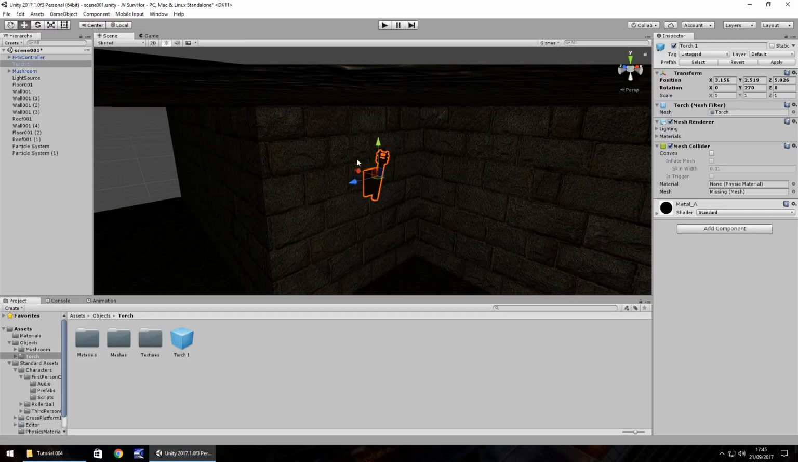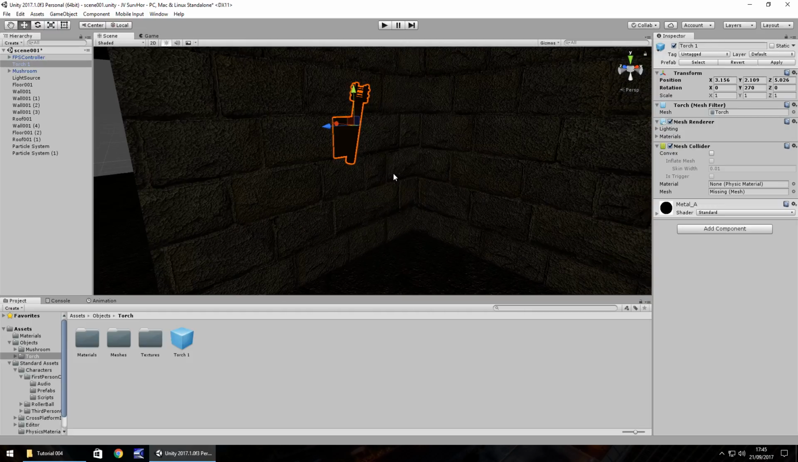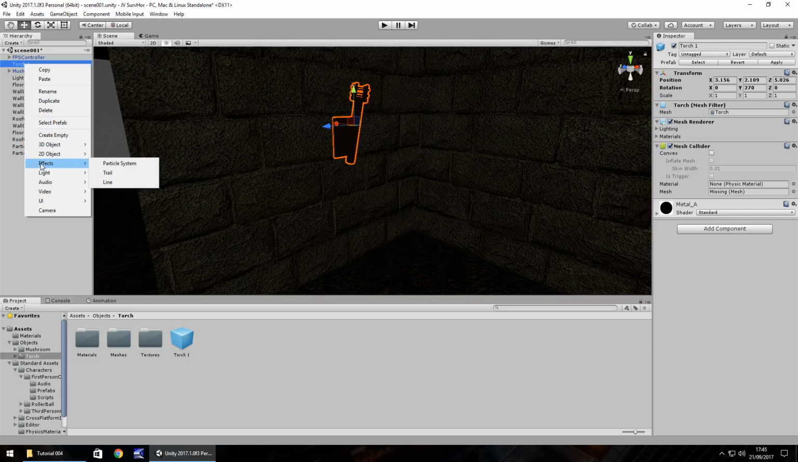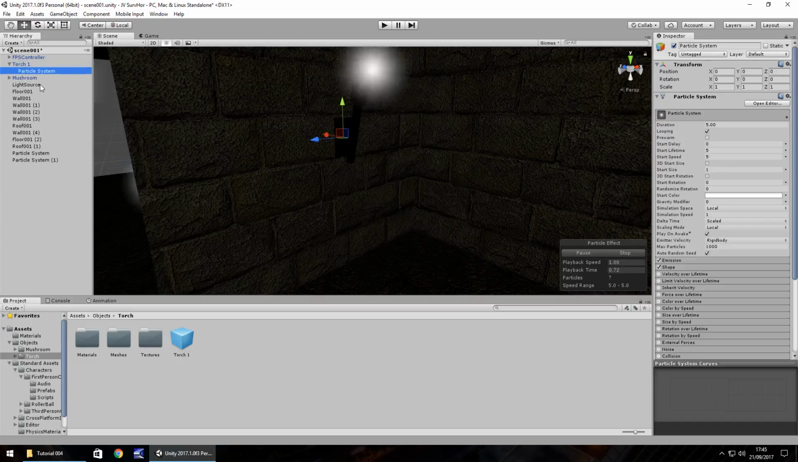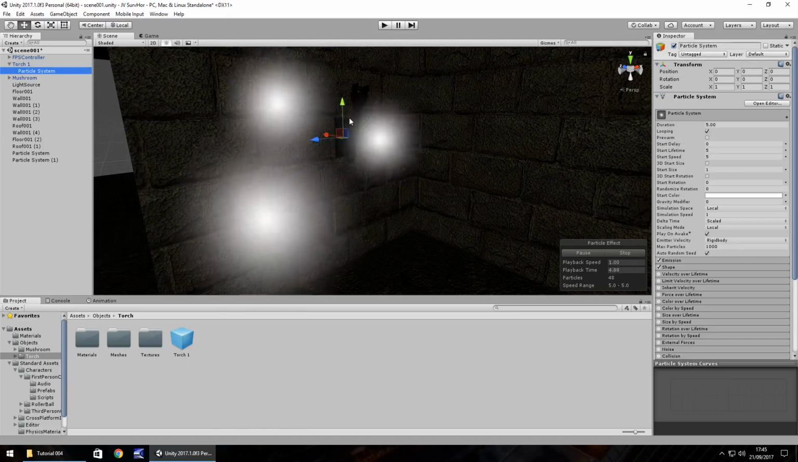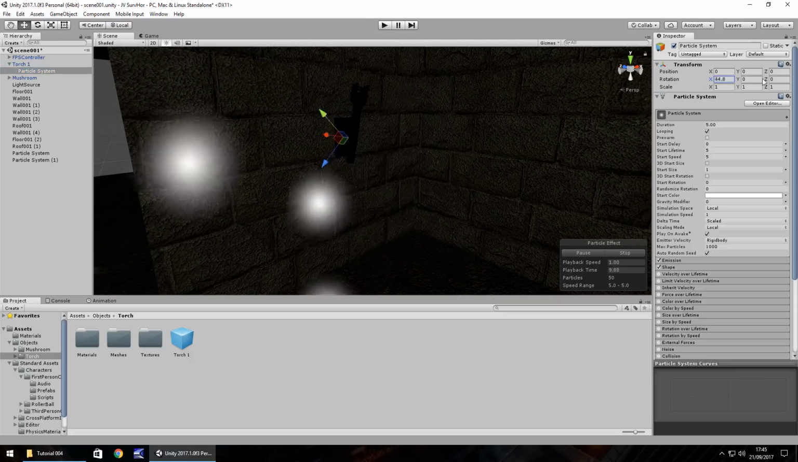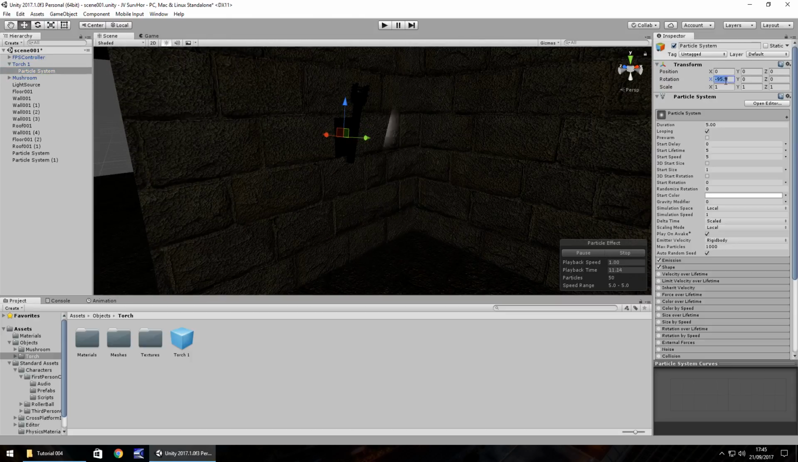So what we'll do now is we will use a particle system again, but we'll use it in a different way than we previously did. If we go on torch here, right click, we can actually insert effects and particle system directly on the torch, which is what we want to do. And what we want to do is make it go upwards, so we can rotate on the X by probably -90 it should be. There we go.